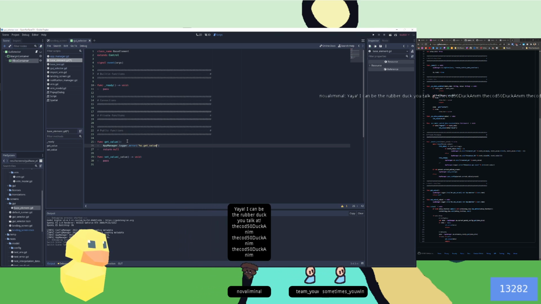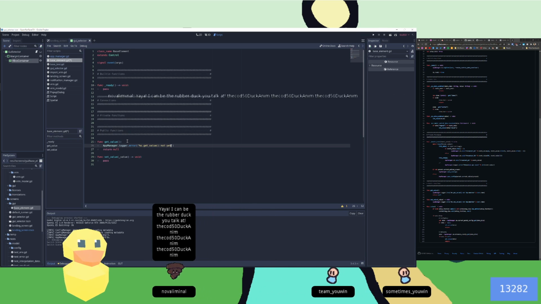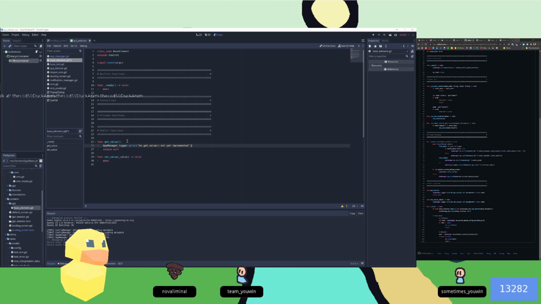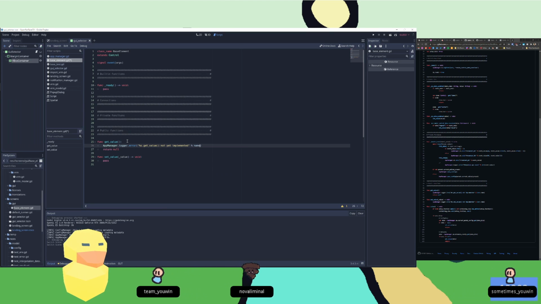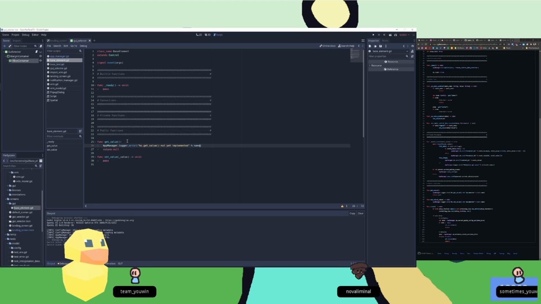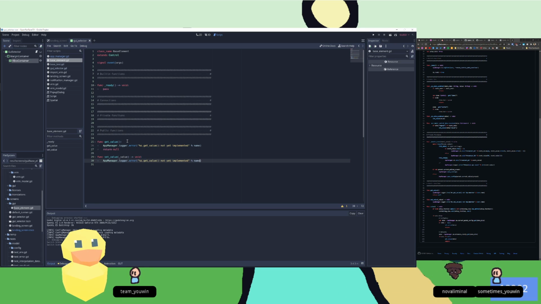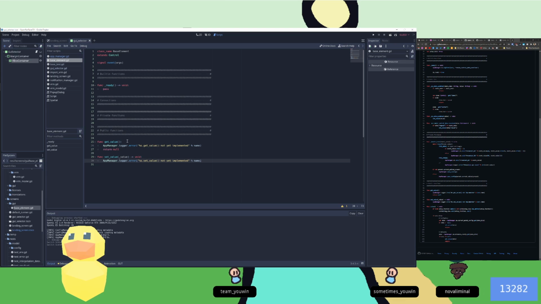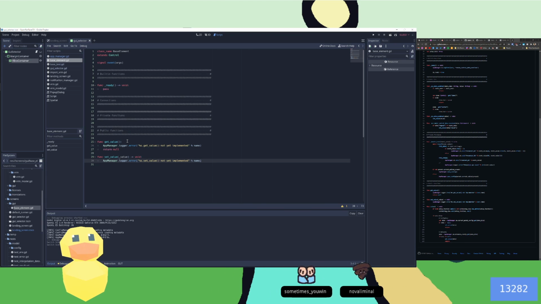So get value not yet implemented. So this is just name. Should be fine. Hard to say. Set value. That can be the rubber duck you talk at.